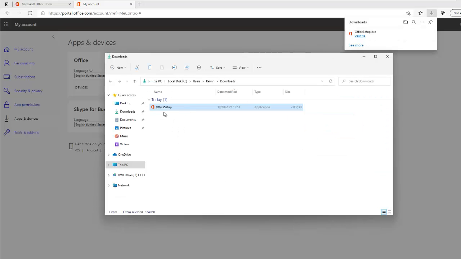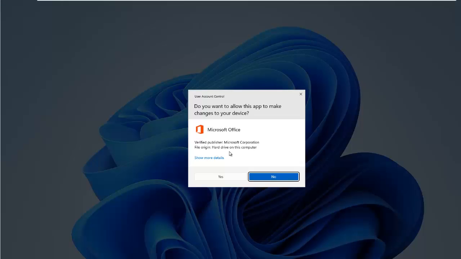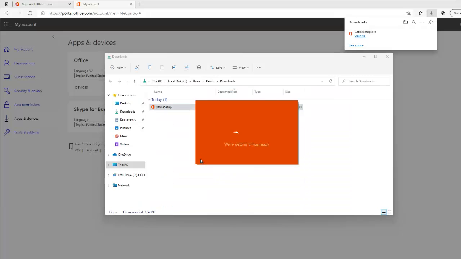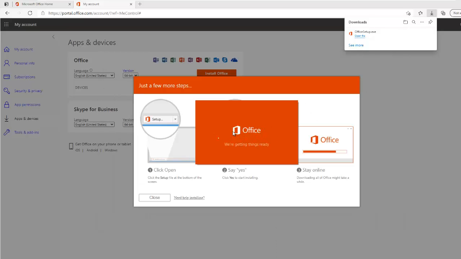So let me go to my downloads here, and because I'm an administrator of this device, I can just double click. You can see it's asking me if I want to allow this app to make changes to this device. I'm going to say yes. It says we are getting things ready. This is going to take some time for these apps to be installed on this device.